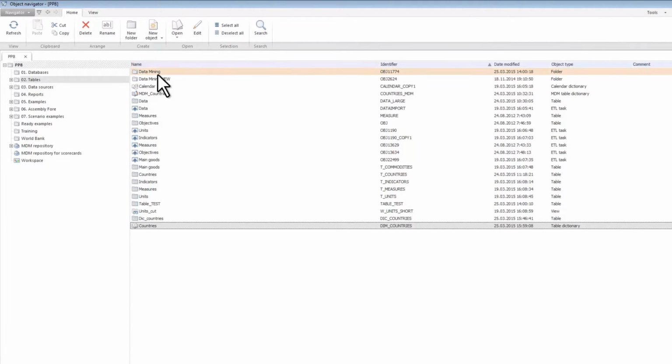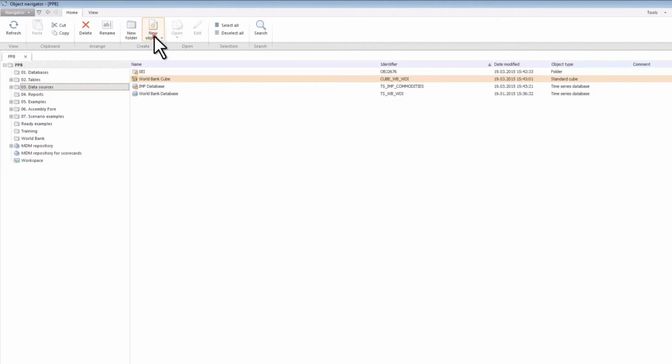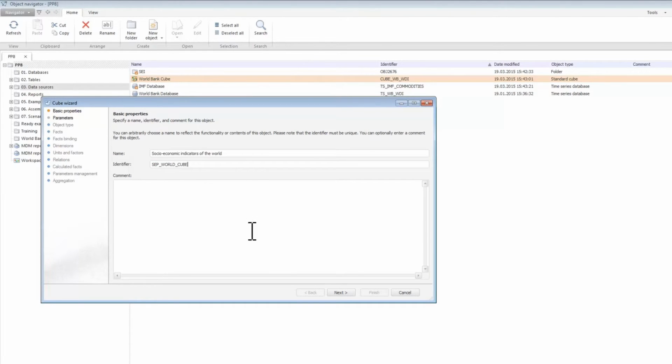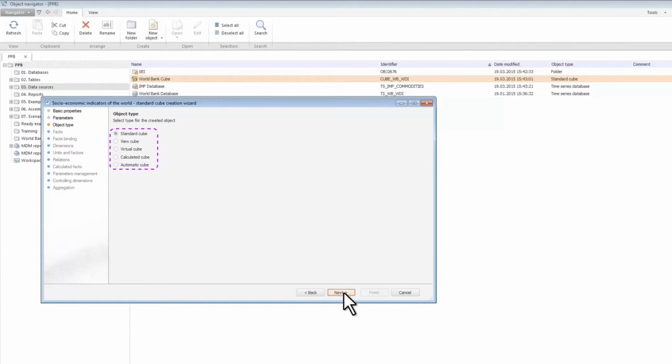Let's create a cube. Open the Data Sources folder and select the corresponding item in the navigator menu. Specify the name and identifier of the cube. Prognoz Platform supports 5 different cube types: a standard multi-dimensional cube, a view cube, obtained by fixing certain dimensions of a source cube, a virtual cube obtained by combining several cubes, a calculated cube, whose values are calculated according to user-set formulas based on the values of other cubes, and an automatic cube that is similar to a standard cube, but uses the top-down creation approach.